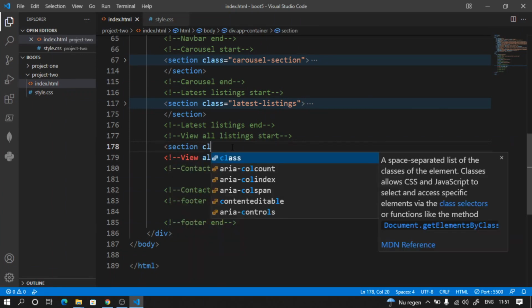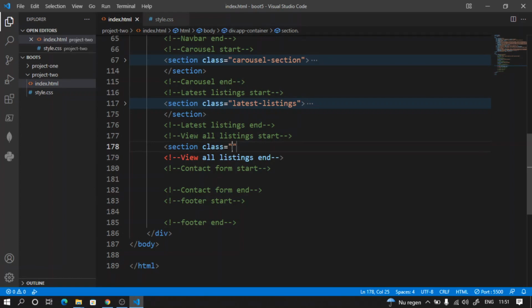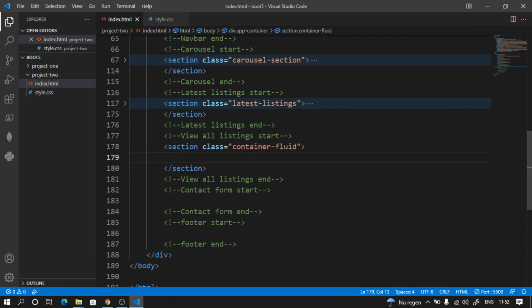and I will apply a class of container-fluid, and for now I will give a background of bg-primary. We can give any color we want, or any image as a background, or any gradient as a background. For now I will keep it simple. So here what I want is to just write some text. For now, view all listings.